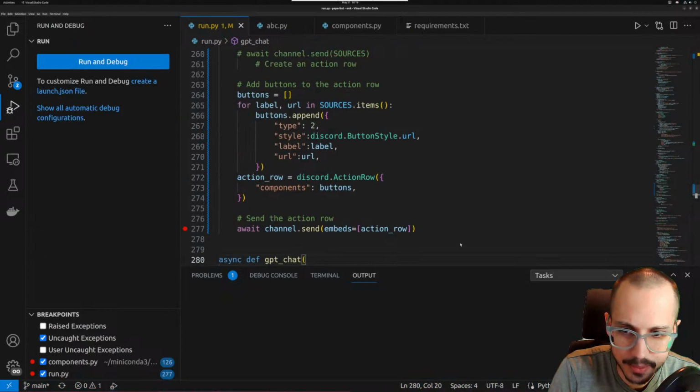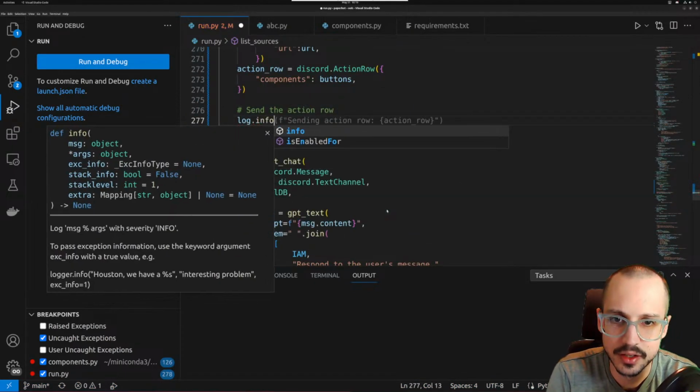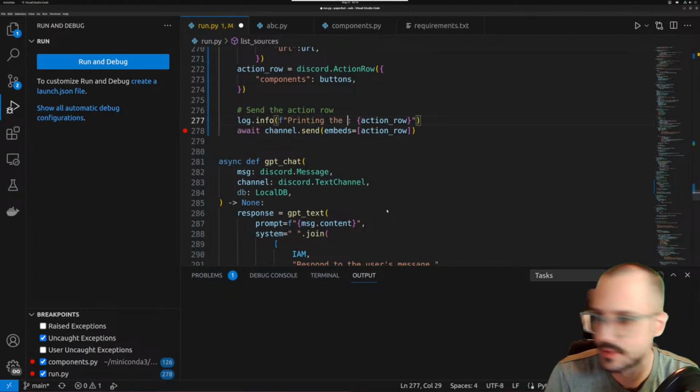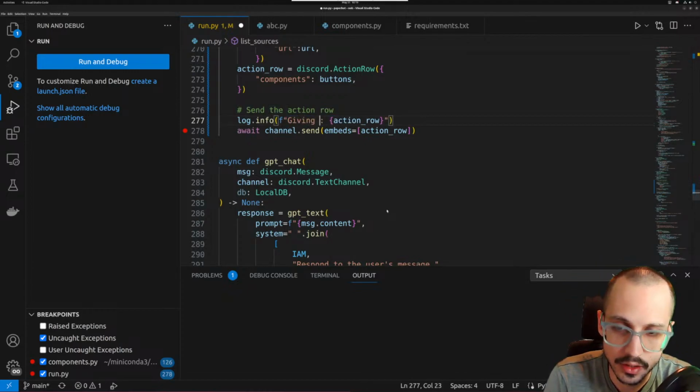Okay, nothing is happening. Let's put a print statement here, or a log statement here. Log.info. Say printing, or giving, or listing the sources. Sorry, listing the sources.